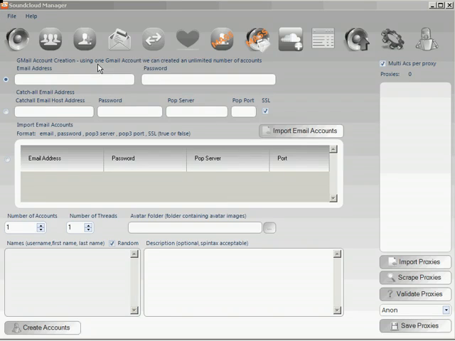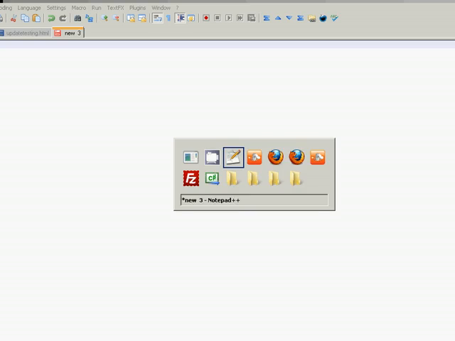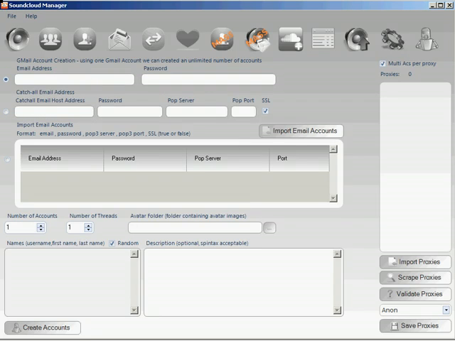Hello everyone, I've had a request to show you how to use the account creation module of the Soundcloud manager, so that is what I'll be showing you in this tutorial. The process is quite simple. For this tutorial I'm going to show you how to use a single Gmail account to create all your Soundcloud accounts.